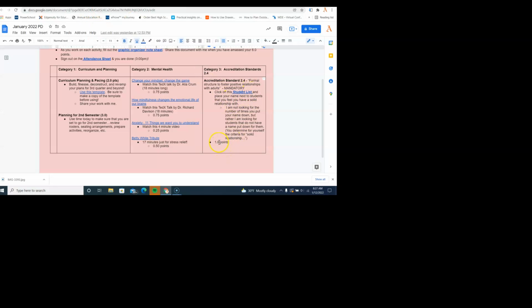So that is a 1 hour, 1 point. So if you just did these 2 and this one, that's your 6 hours and you're done. You wouldn't have to do anything from category 2.